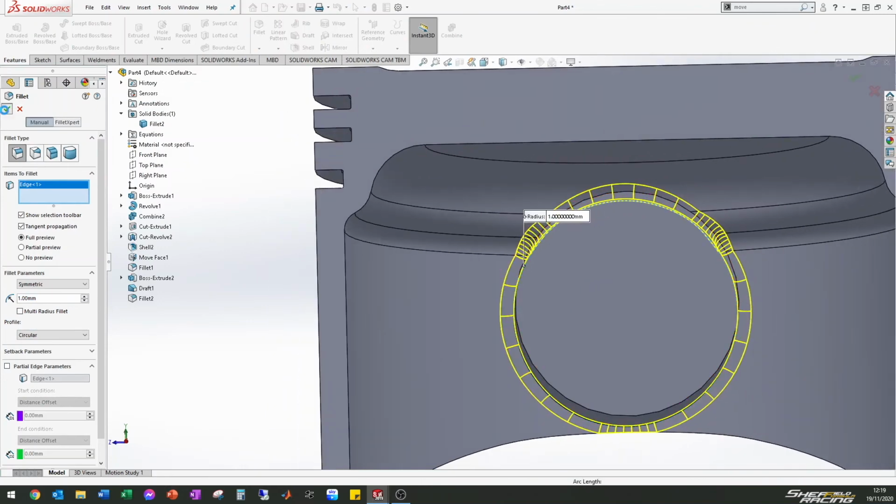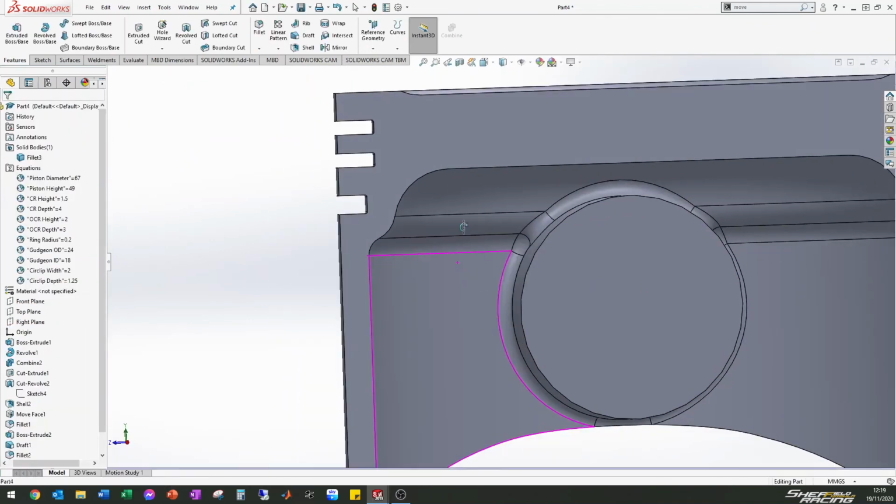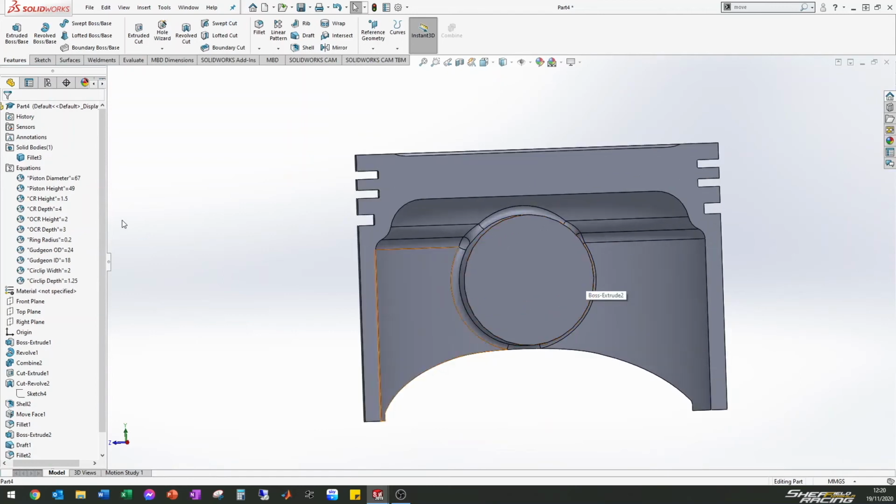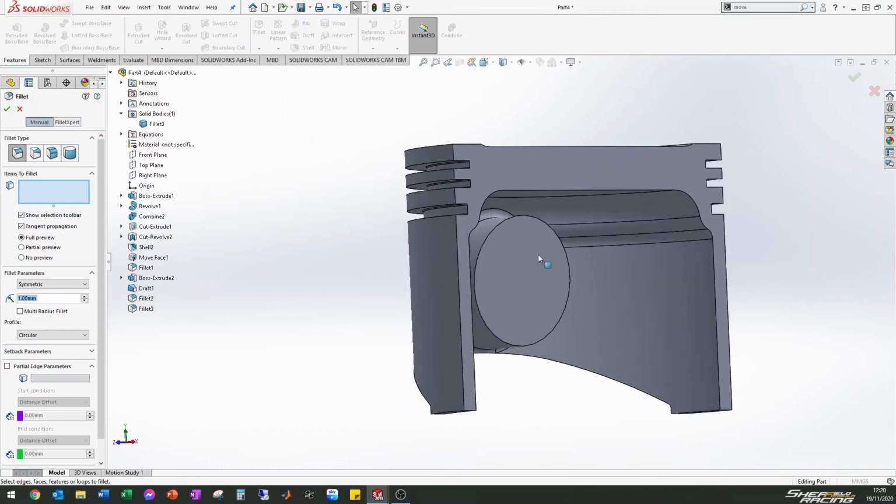If I click OK, we've now got no sharp edges on the inside. I can also add a fillet to the gudgeon boss. I can add a fillet of 2 millimeters.